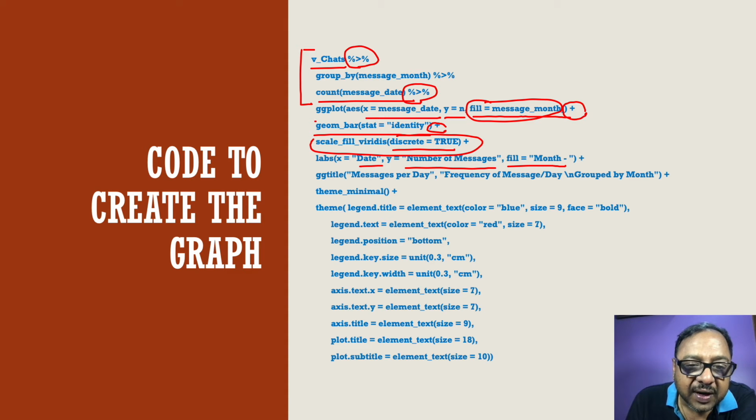Then we have given the next layer of ggplot command by adding a plus there. So I have said that the title of the graph will be messages per day and the subtitle will be frequency of messages per day grouped by month. Notice here I used a \n. \n basically is a new line character. So this whole text will be broken into two lines, and the first line will contain frequency of messages per day and the next line will contain grouped by month.